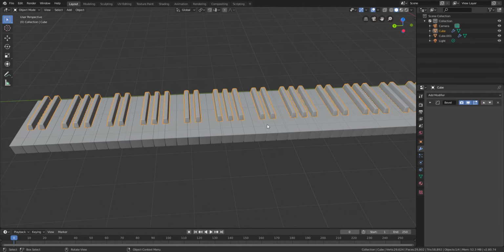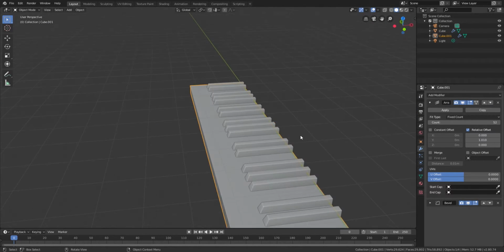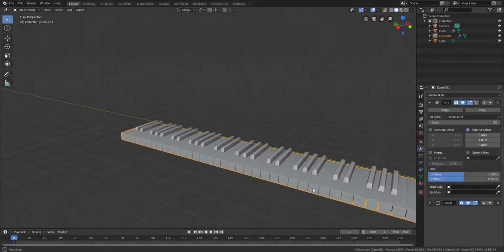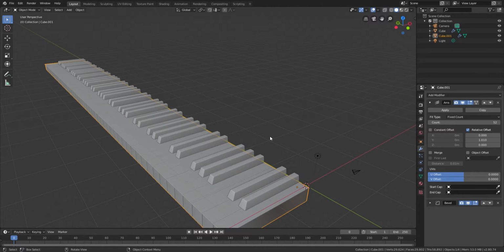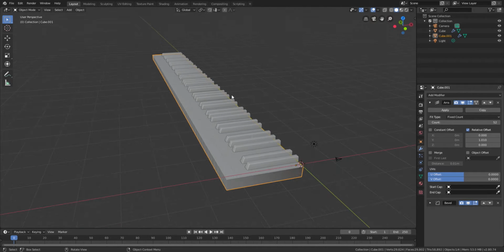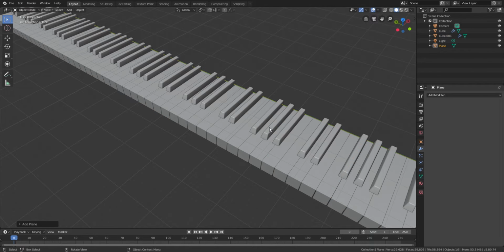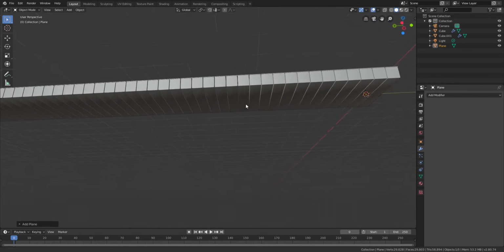And now you'll see we've got these nice groupings of the black keys between the white keys, just like we want. Then it's starting to look a little bit more like a keyboard too, which is perfect. The next thing we're going to do is create the frame of the keyboard, so that it's not just hovering here over nothing. We want there to be an actual support for these.